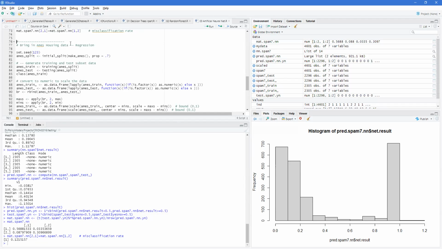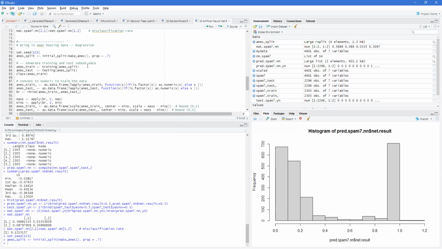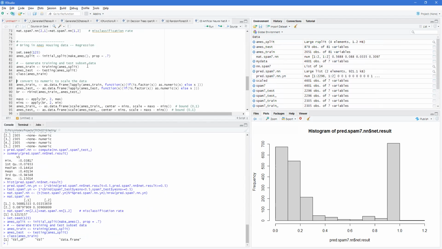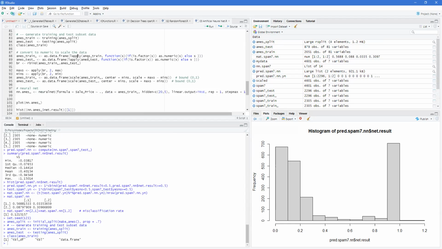Now let's move on to our regression, because it's not just classification that you can do this with, you can actually do it with regression. So we're going to set our seed, generate our training data set. Here we're going to apply our data set in order to generate our data.